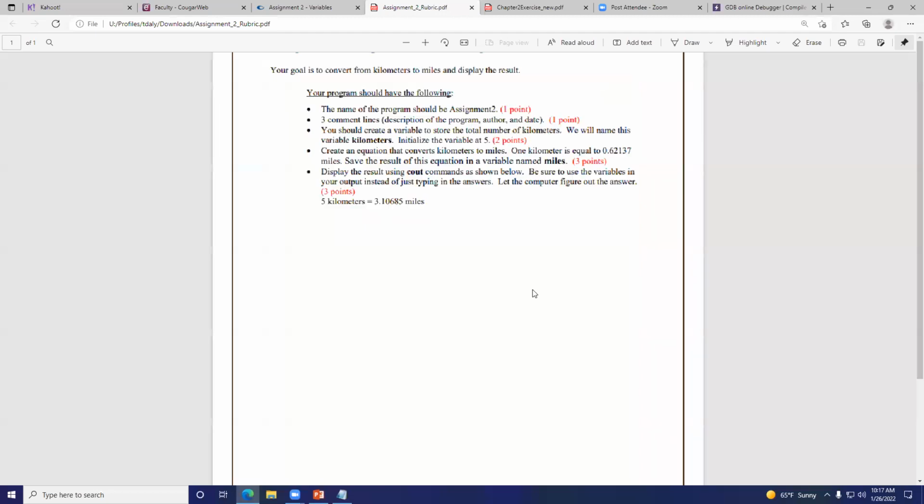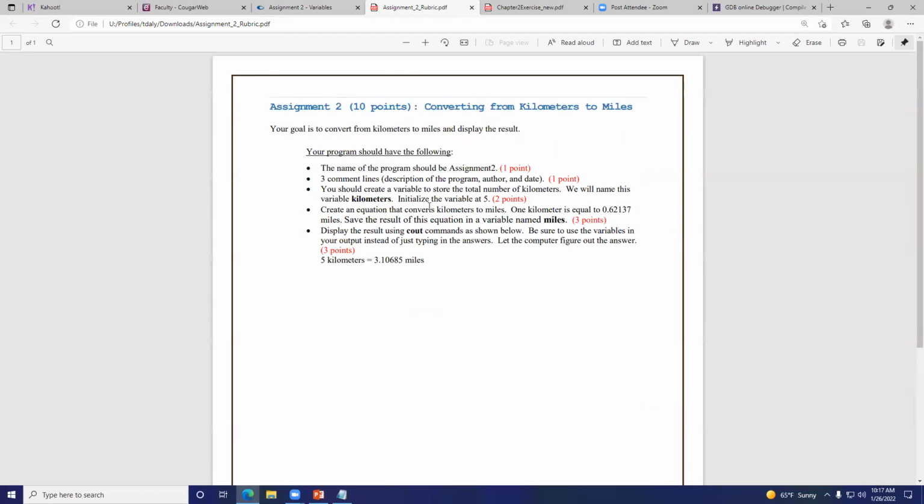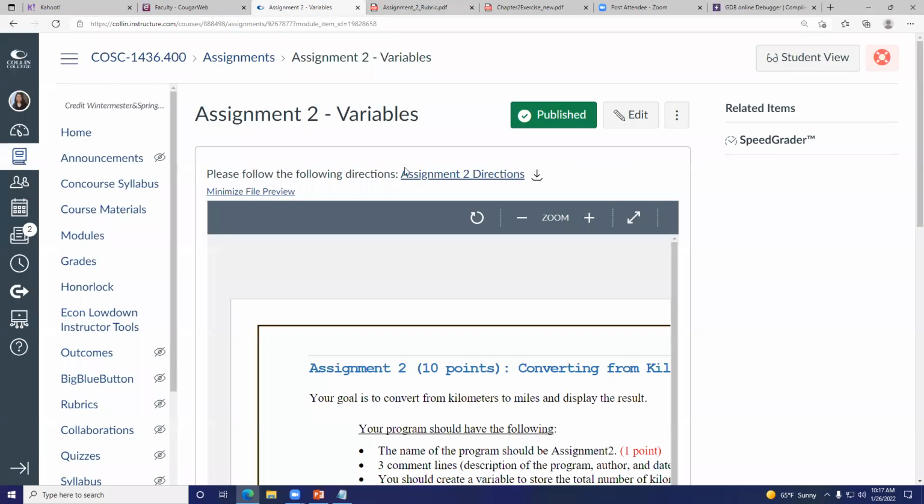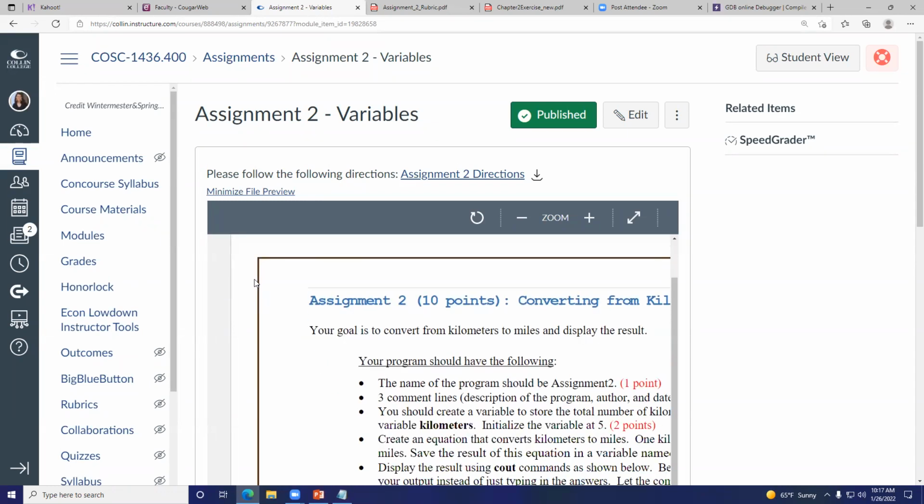Okay, so it gives you a rubric of what you have to do. You have to have your comments, a name for the assignment. You have to have a variable to store the number of kilometers, and then an equation. I gave you the equation, and then you're going to print out the answer: how many kilometers equals how many miles? So, hopefully, a pretty basic program. And you don't have to really worry about that until next week. But I just wanted to show you that.